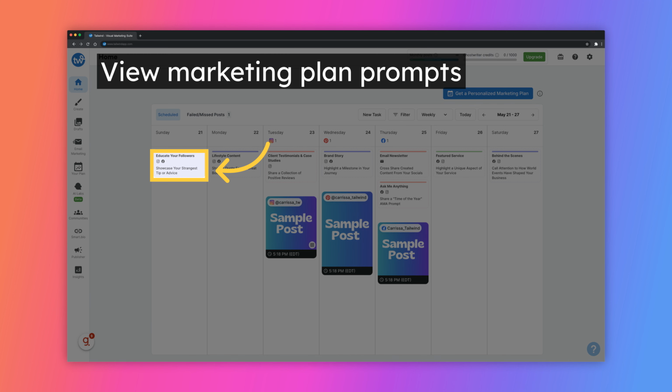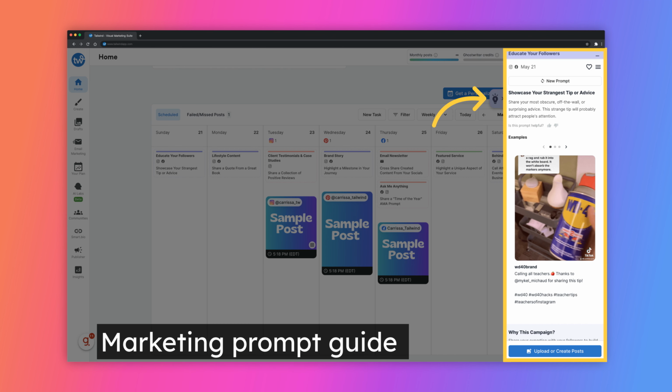In your schedule, your marketing plan prompts will be displayed at the top of each corresponding day. When you click on the prompt, a window will pop up with additional details about what to post. From here, you can quickly upload or create a new post for that corresponding prompt.